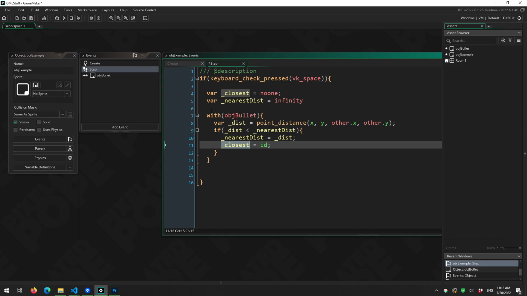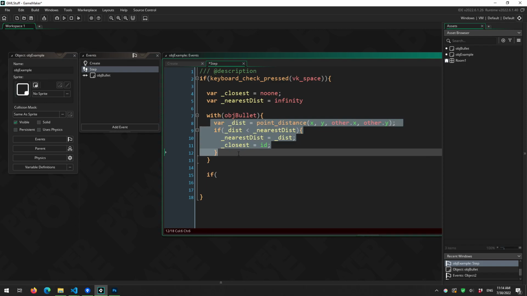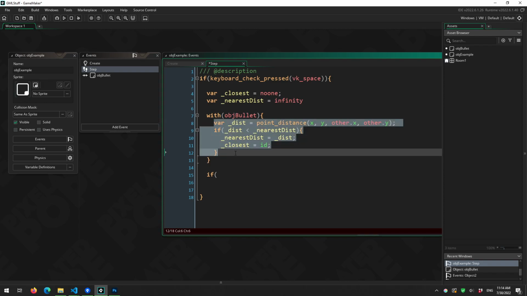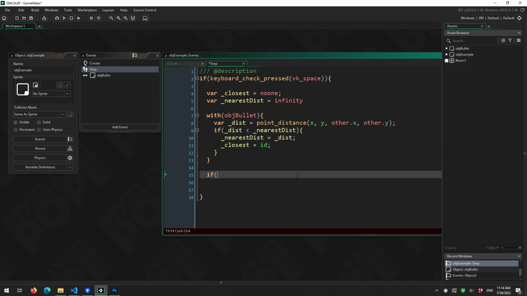And by the time we get through this, we will have an index. Our closest index should be the bullet that is closest to our object. Unless there aren't any bullets. If there aren't any bullets, then this code didn't run at all, but it didn't crash. That's what's really cool about a with. If there's no bullets, this code won't execute, and your game won't crash, which is very handy.